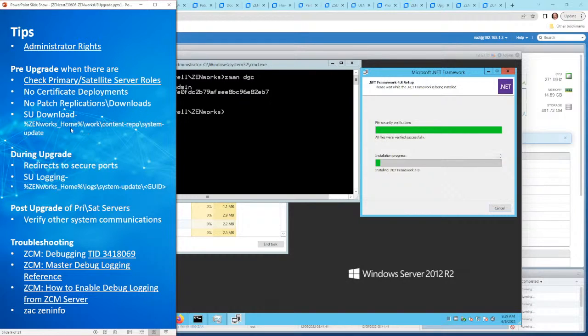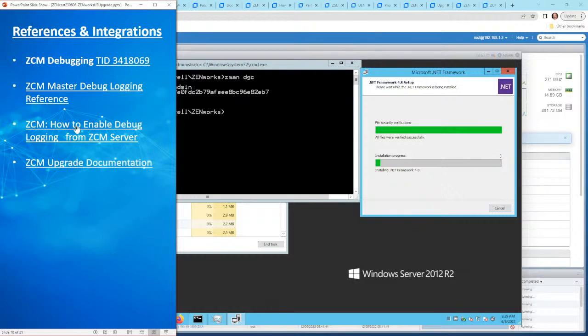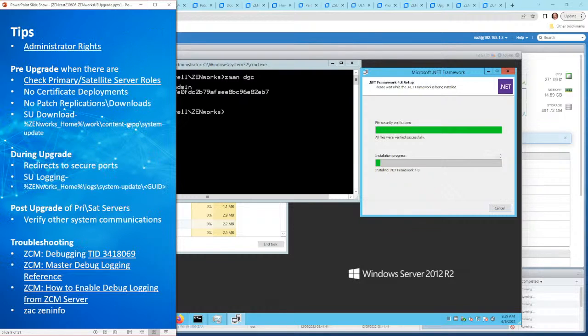All right, so that was for the SU download to see where the system update was. Actually, the work content is where the system update GUID repository is. The logs I went to is where we saw the system update. So whether you're on Linux or you're on Windows, you can go there, you can tail that so that you can constantly see what's going on while it's doing its update.